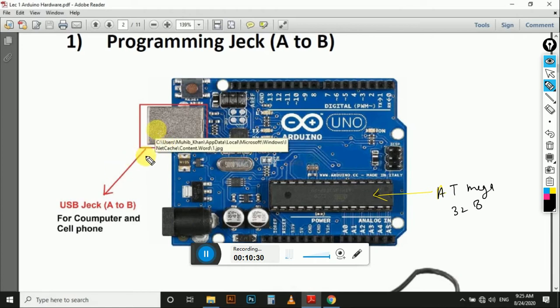So basically this is your USB jack. With the help of this USB jack you connect this board to a computer and cell phone, and the purpose is to burn this microcontroller with a hex file. Okay, and this is your power supply socket. Here we give 7 to 12 volt DC.